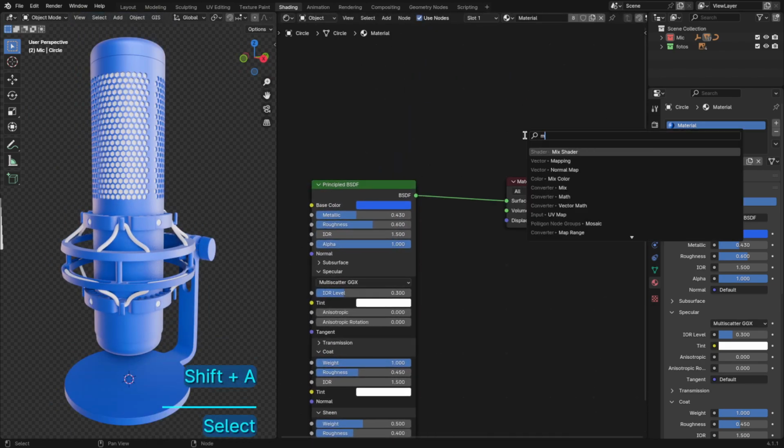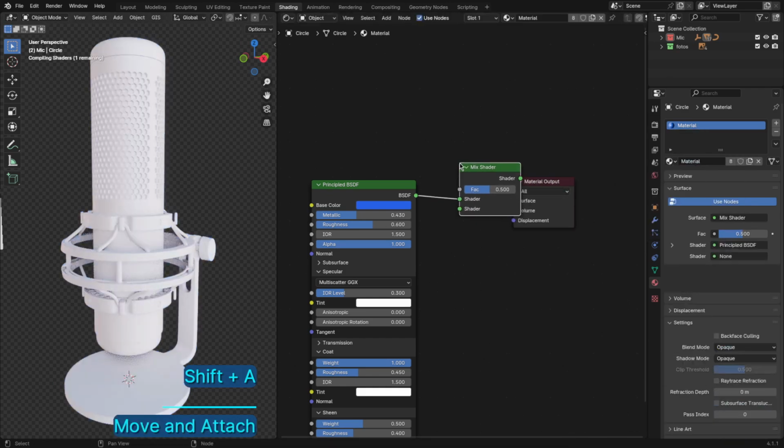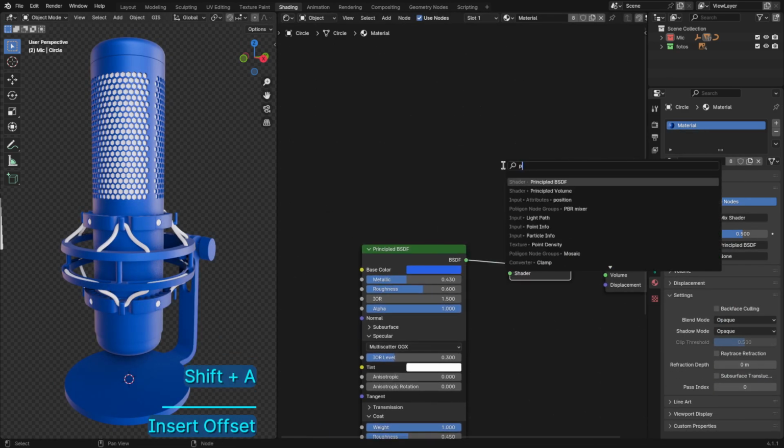Then, we'll mix it with another principled BSDF that has a hue saturation and an image texture.